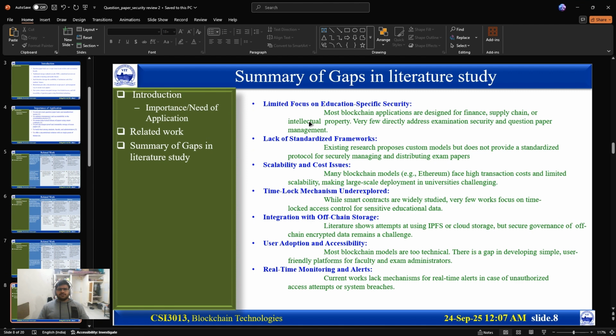Summary of gaps in literature study. Limited focus on education specific security. Most blockchain applications are designed for finance, supply chain, or intellectual property. Very few directly address examination security and question paper management. Lack of standardized framework: the existing research papers don't have standard frameworks. Scalability and cost issues: it takes a greater amount of transaction costs and limits the scalability.